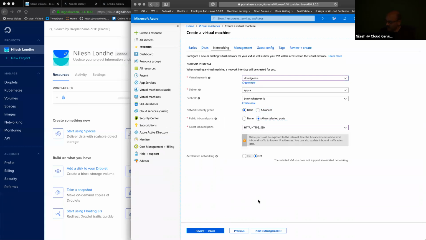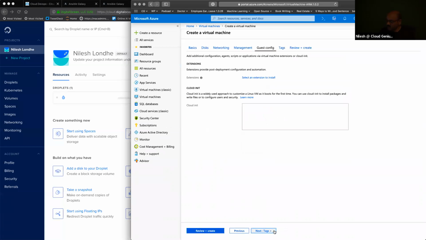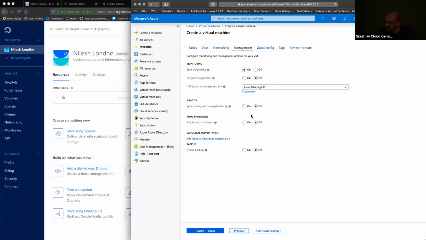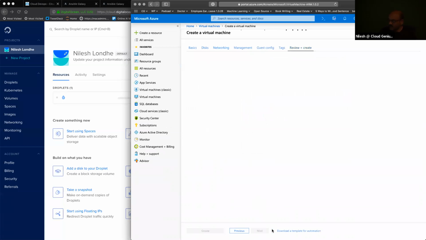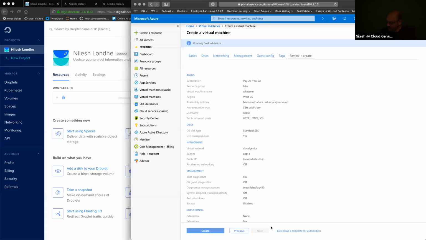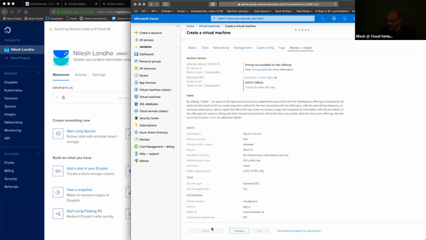Then I go to management where I do nothing. Go to configuration where I do nothing. Let's check the management pieces. Yeah, these are okay. You can leave them with defaults. Go to configuration, leave them with defaults, tags, defaults, review and create, and that creates a new machine, where I need to just click a button to start that. Validation passed. Now I need to click the create button. That machine is getting created.